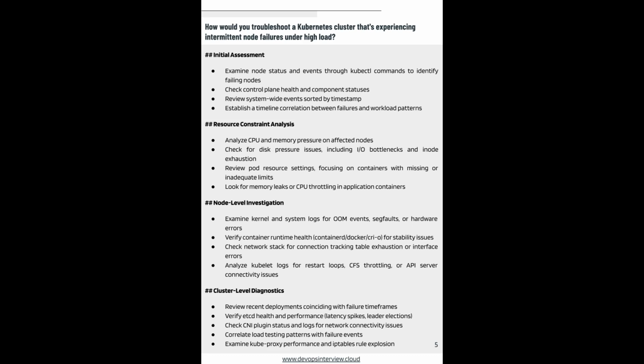For sure. And don't forget about your CNI plugin. That's what handles the networking within your cluster. Make sure the network itself is stable and not causing problems. If you happen to be running load tests, see if those failure patterns you're seeing line up with the testing. So correlating events again, like we talked about at the beginning. Exactly. And sometimes the culprit can be something like kube-proxy or a bunch of complicated iptables rules that end up becoming bottlenecks.